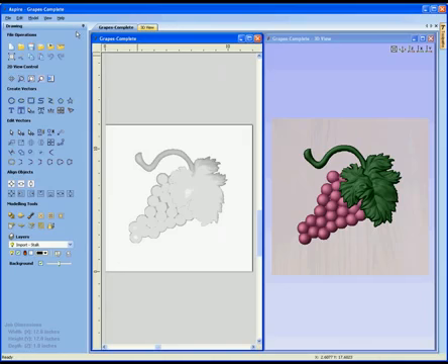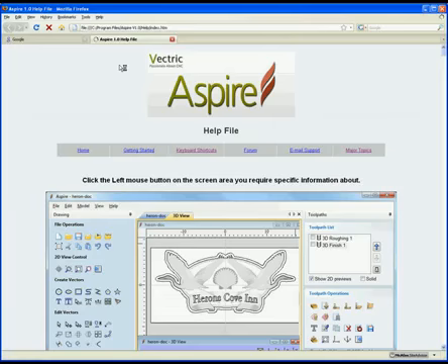The last thing that I want to show you in this video is how to get help. If we come up to the Help tab here, one of the most helpful things you're going to find in the software is this option called Help Contents. If we click on that, what it's going to do is use your default web browser to fire up the HTML-based help file that comes with the Aspire software.